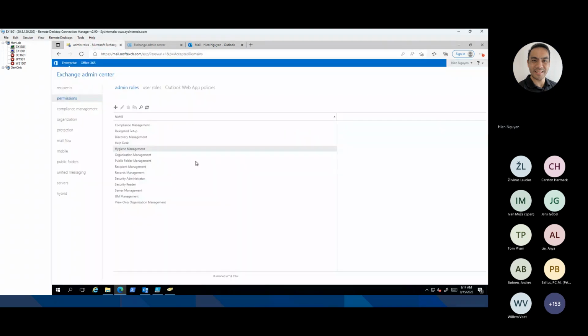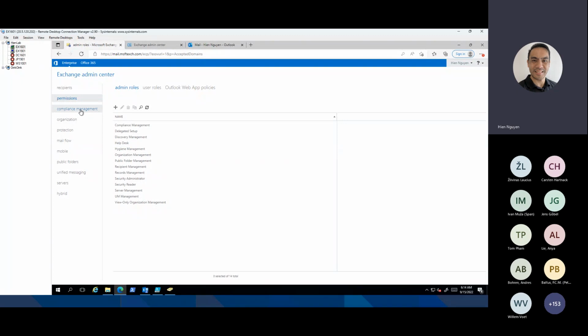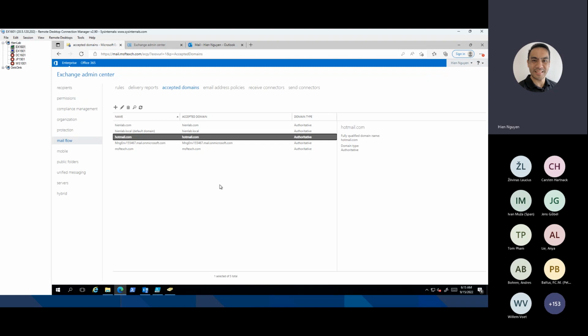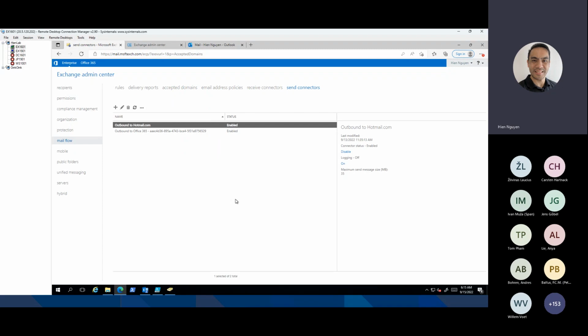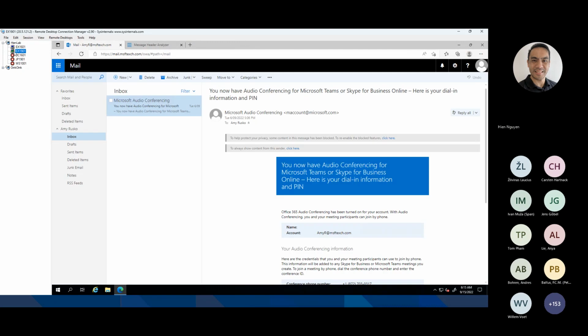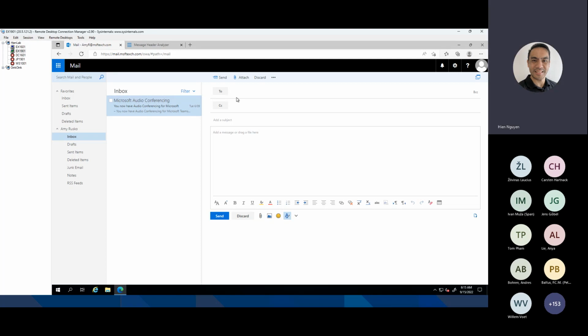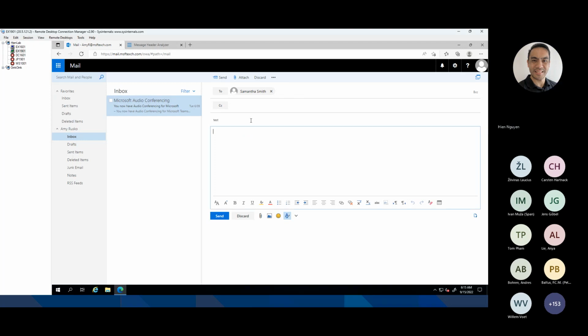So I'll show another demonstration where I've added hotmail.com as a test into my on-prem environment. It's not in my Office 365 tenant, but if I send a message to hotmail.com, I have a send connector that goes directly outbound to hotmail.com. She has a target address of hotmail.com. Test.